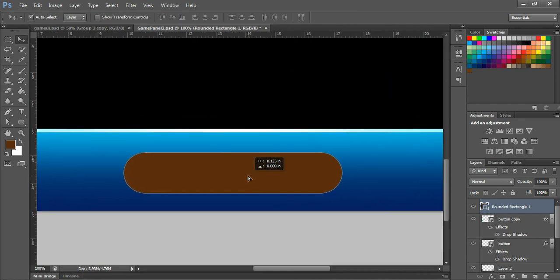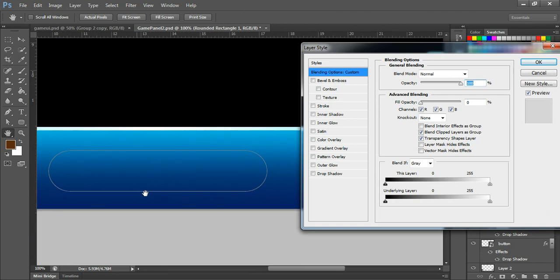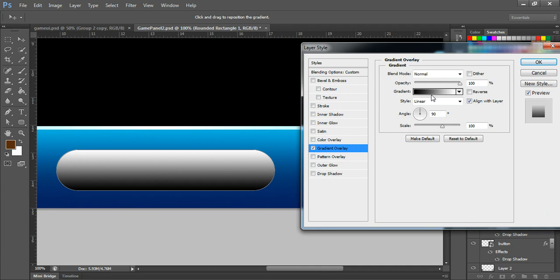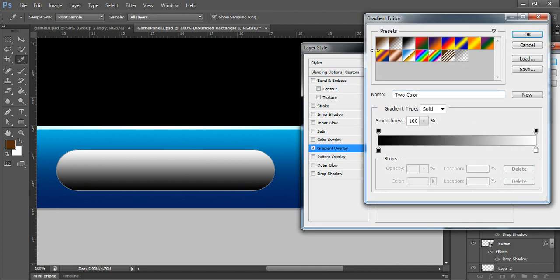So what I'm going to do is reduce the fill of this layer. See, now the fill is completely 0%, so there is no color applied to this rounded rectangle. So I'm going to apply some layer styles to this object. Double click this layer. Yeah, so come to the gradient overlay. Let us put our own colors here.